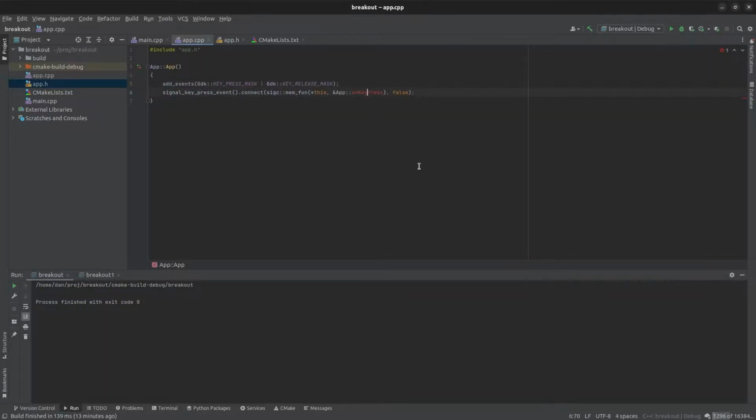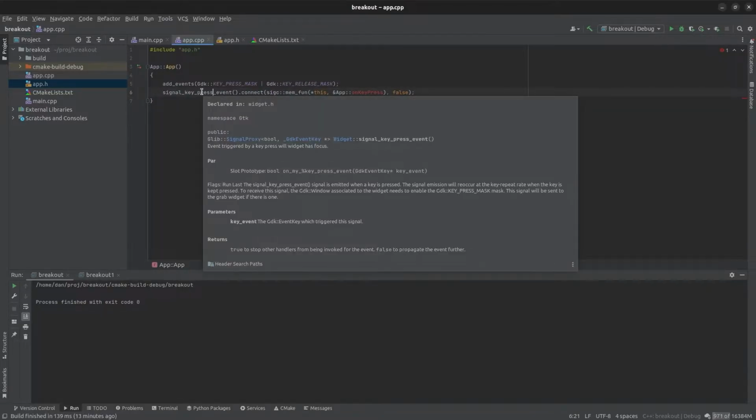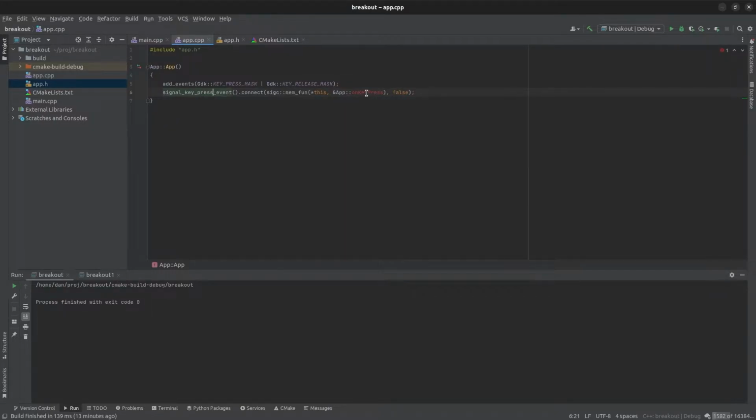Let's go ahead and create the onKeyPress function. It has a special signature, and you can figure out what that is in CLion by just hovering over signal key press event. It has this Glib signal proxy, Boolean, GTK event key pointer. So Boolean is the return value that your function needs to have, and GTK event key pointer is the first parameter. In fact, it also shows here, slot prototype is a Boolean on key press event, GTK event key pointer key event. So that's what we want to do for our onKeyPress function.